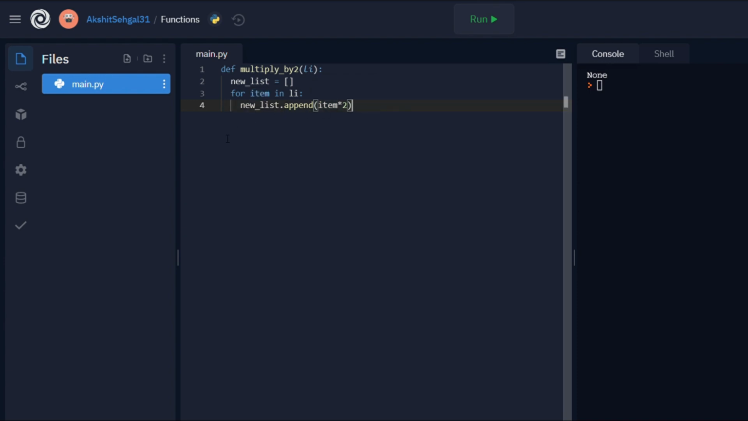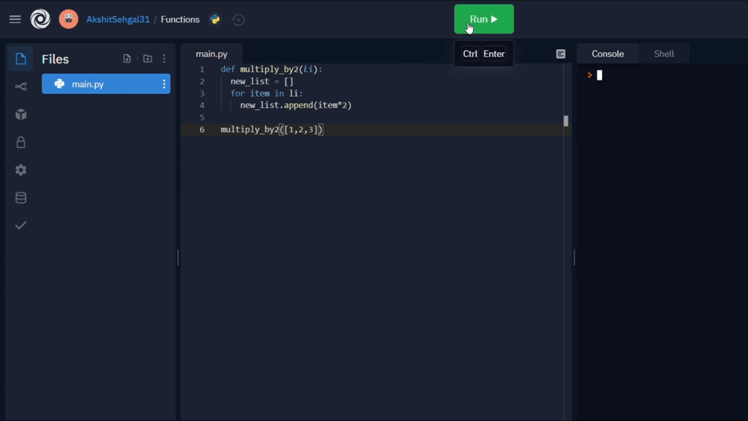Now let's call this function, and the way we do that is again multiply multi, and we have already saved it in the memory because it was defined. And then we pass a list as an argument, so 1 2 3, a simple list of 1 2 3. And if we run this, we get nothing because we have printed nothing. So let's print it.